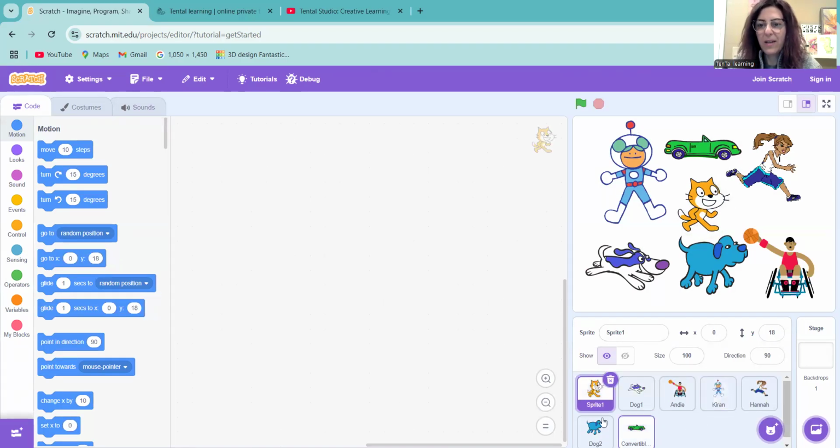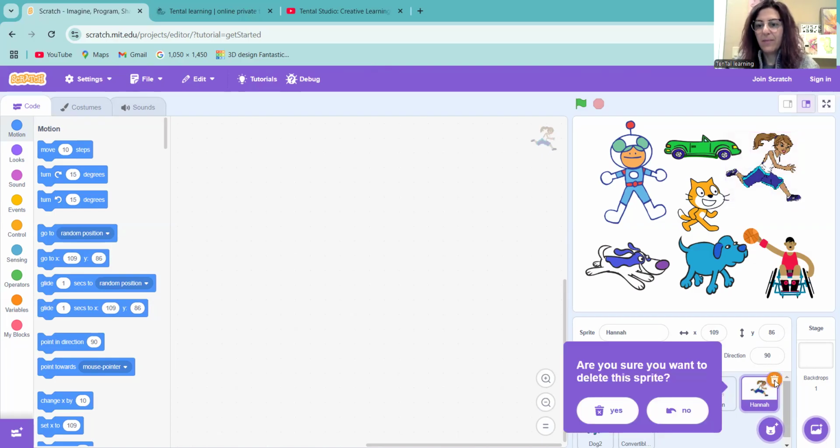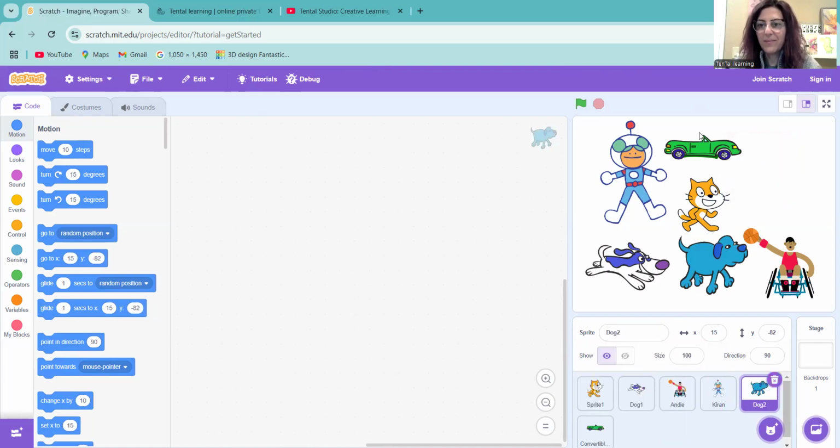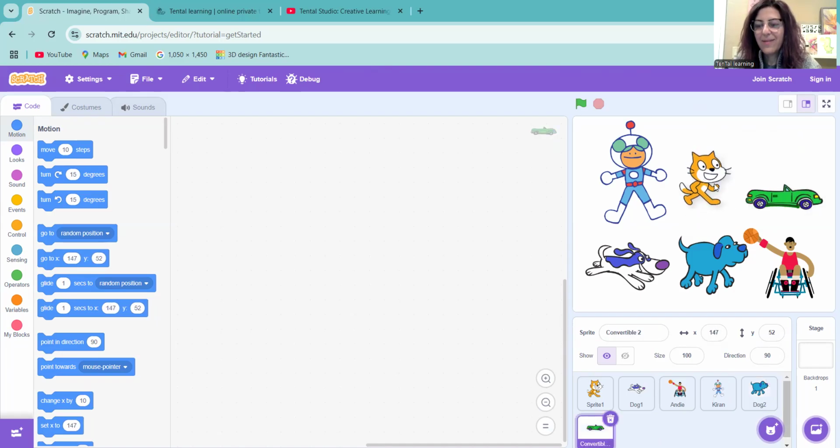So if you don't like any of these, you can select the sprite. So these are called sprites. All of the characters and things are called sprites. So you can click this and then click the trash can next to it. And it's gonna ask, are you sure you want to delete this? And you say yes. Here you go. Now what? You have all of the images. How can you make them change?